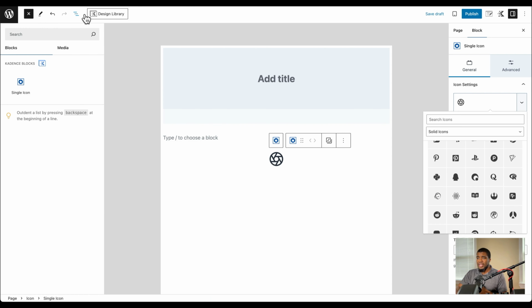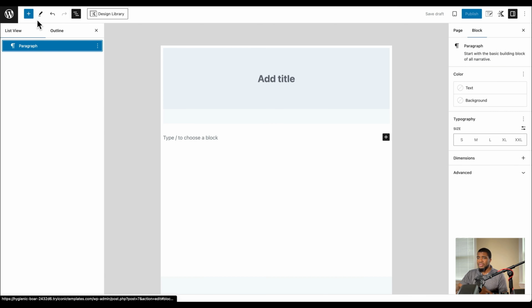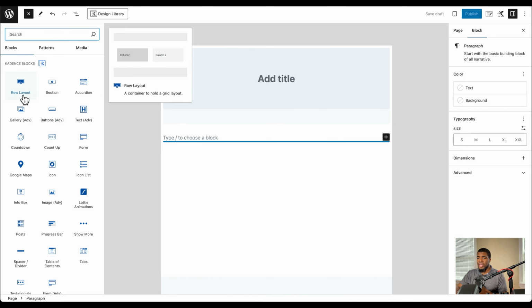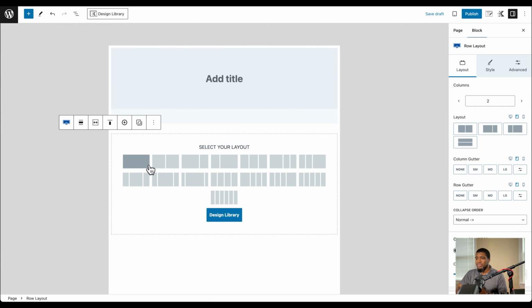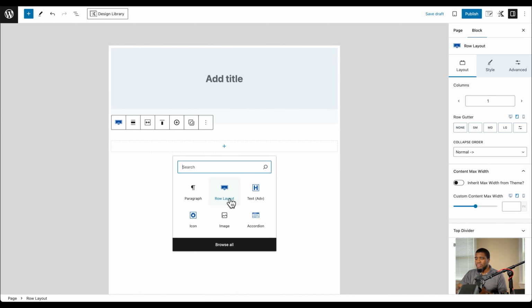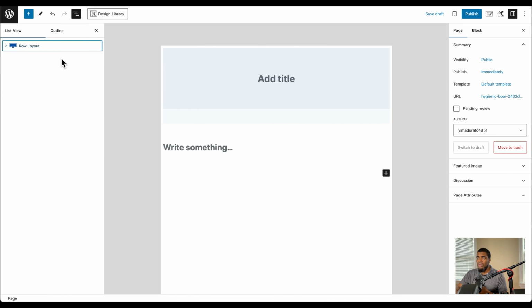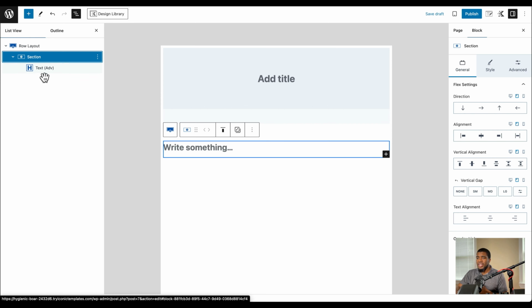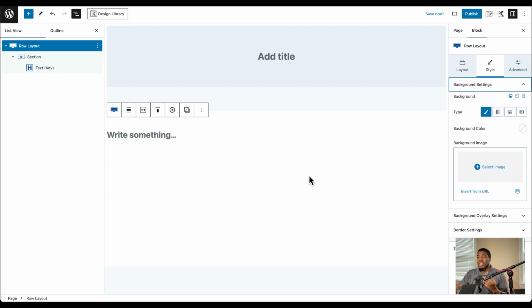For example, let's get rid of our icon, delete, and we're going to open up the row. I'm just going to click a row, and then click inside the row and add a text. So although I have a section and a text here, I'm able to customize the row to my liking. Right now I have the row layout block settings open and I'm on the style tab.